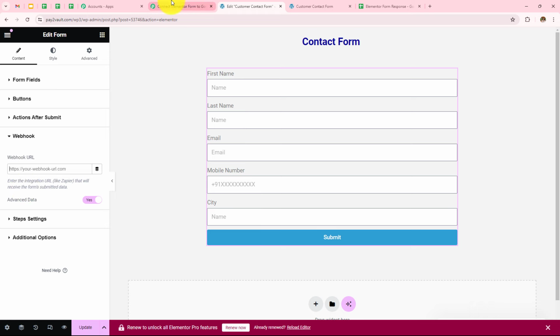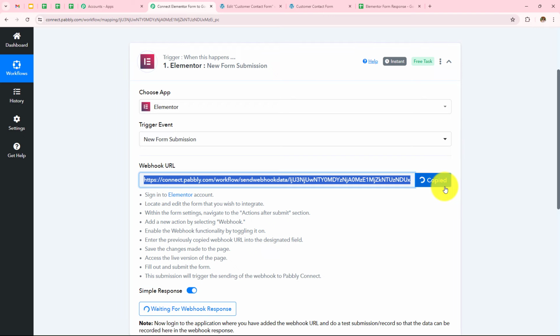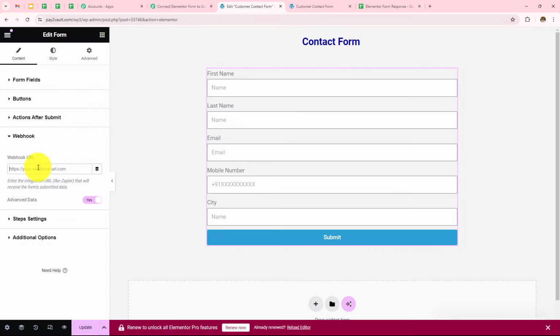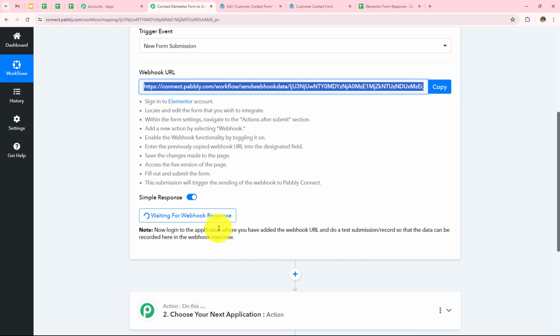So let's go back to Pabbly, and from over here let's copy this webhook URL and simply paste it over here. Now simply click on update. Now over here you can see waiting for the webhook response, which means we need to submit the form so as to get a response.